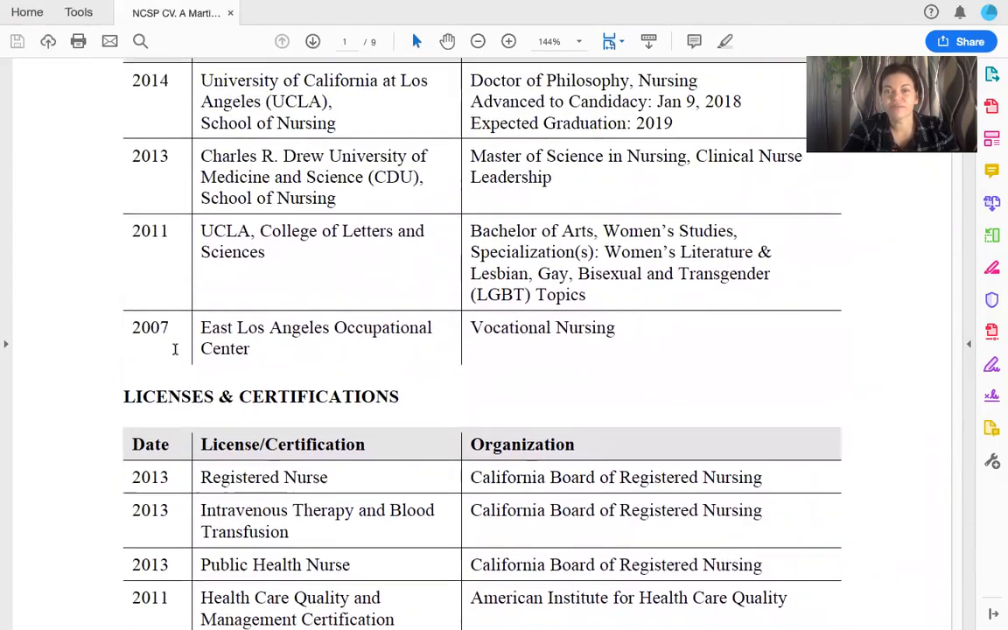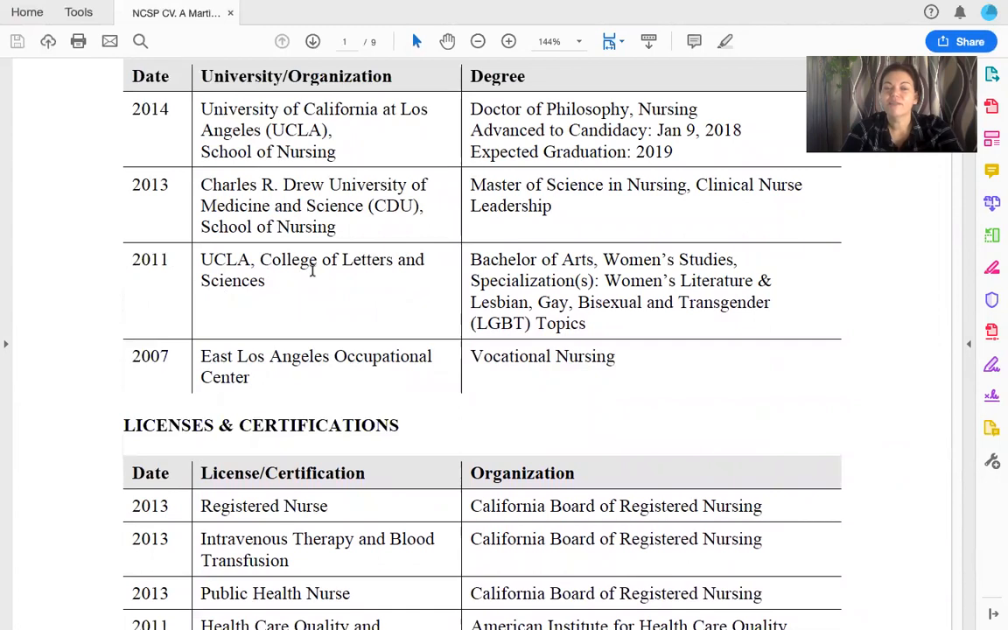Oh, here's another piece. So at UCLA, for example, when I did women's studies and I did LGBT topics, that's going to turn some people off.